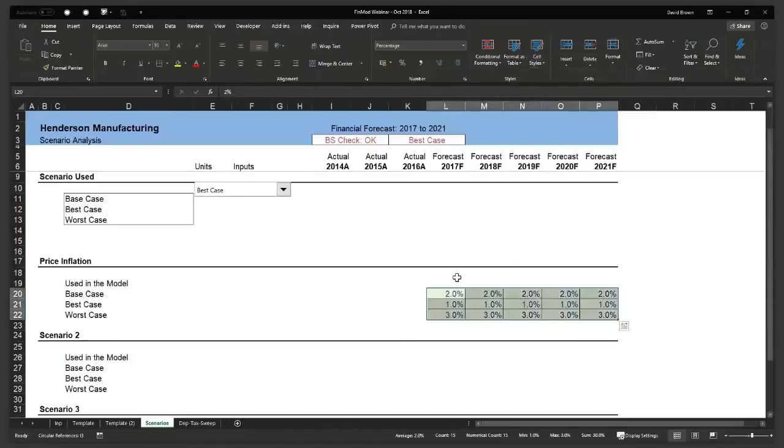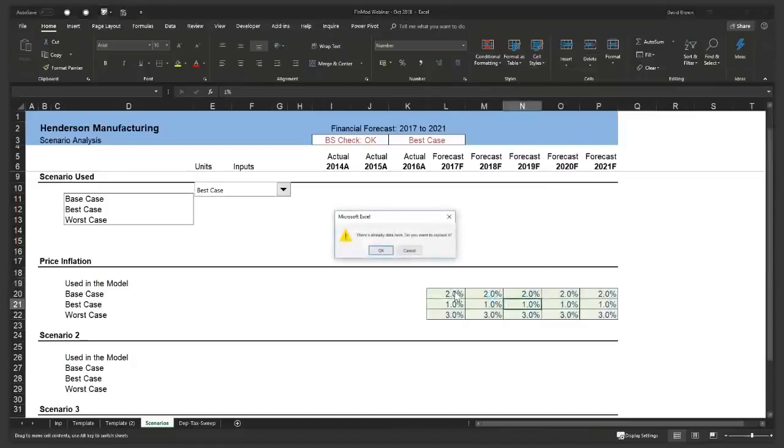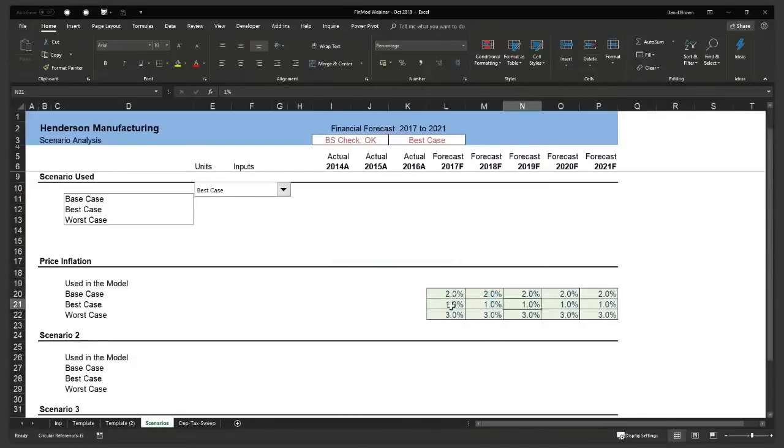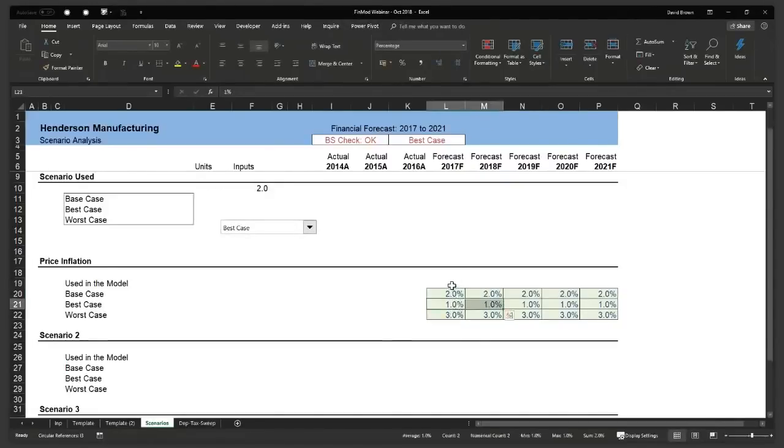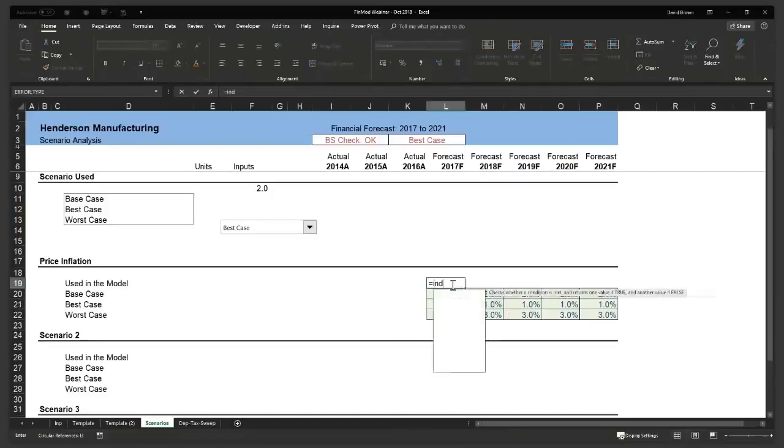These are my inputs. So what did we use in the model? That's the key thing. Now you could use the same assumptions everywhere. I could just copy this. Let me just do one. So now I want to say what was used is best case. How do you plug this in? Best case means it needs to use 1%. So you click here and say equals index. Index, you highlight these three.